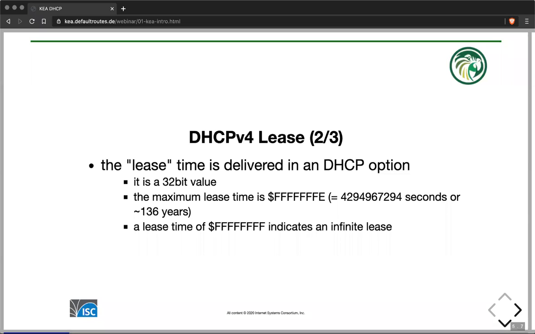Now that contradicts a little bit what I said earlier, that in DHCP, no client can have an IP address forever, which is almost true except for the special lease time, but be aware that not all clients implement this.